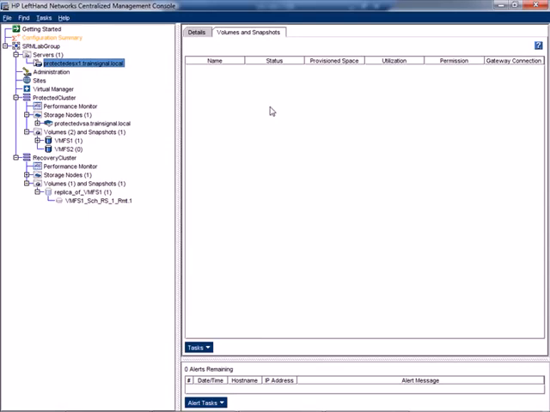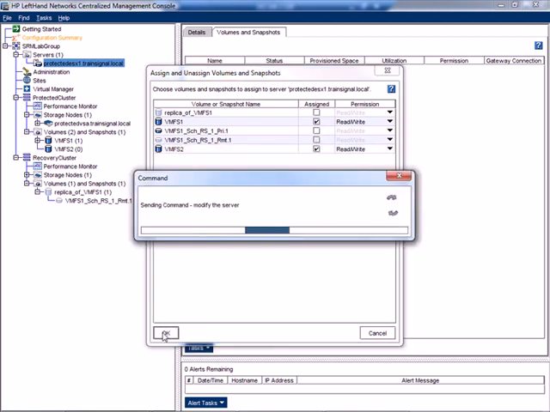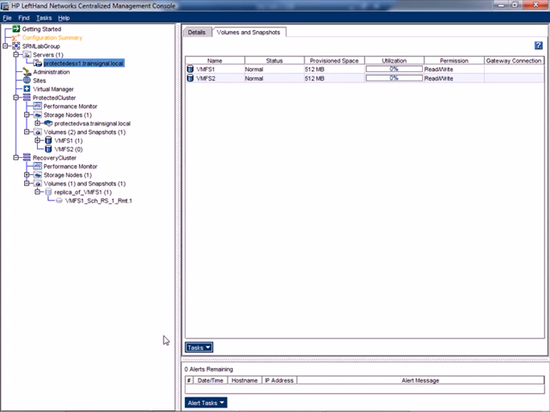But we're not done yet. That server needs to be assigned some volumes. To do that, I click on Tasks and Assign. And I'm going to go ahead and click the box for VMFS because I would like that to be presented to that host. And I will also present the non-replicated volume VMFS2 as well. I'll go ahead and click OK.